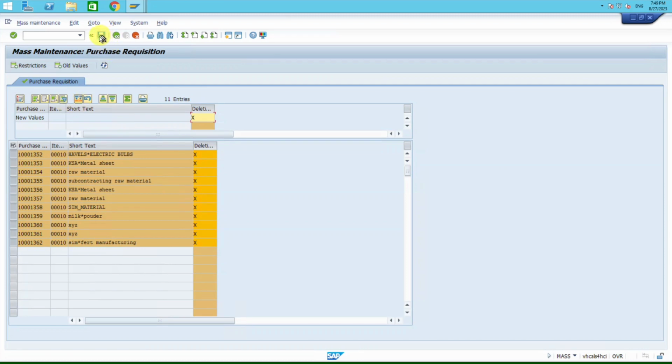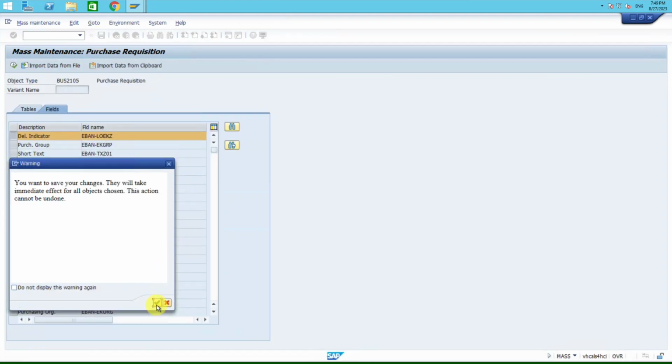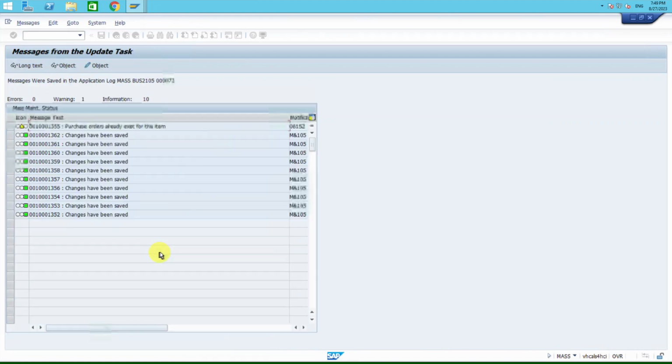And if you save, if for any PR out of these there is a purchase order, it will not succeed, or if it has any dependency, it will not succeed. If there is no purchase order, then it will succeed, but if there is any open document or any other dependency, it will not succeed. So as I told, for this particular PR a purchase order exists, that's why it will not delete, but the rest of the PRs got deleted.